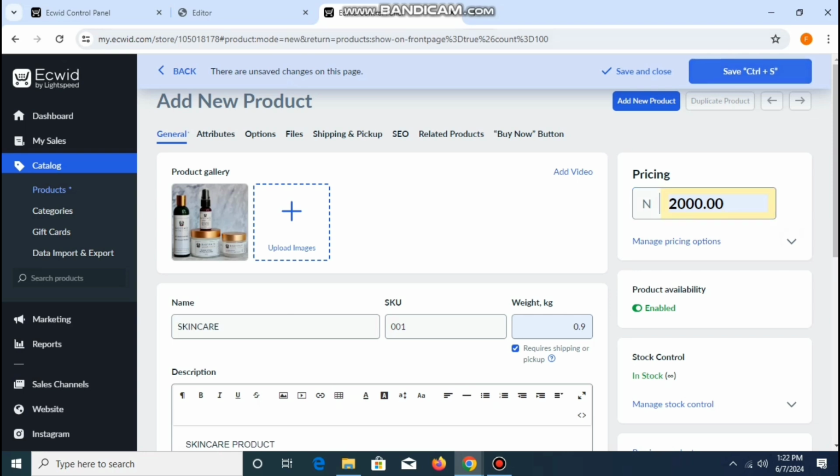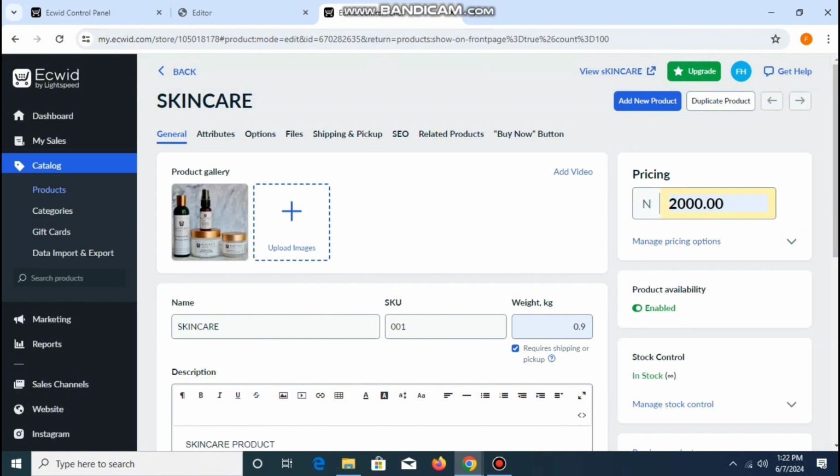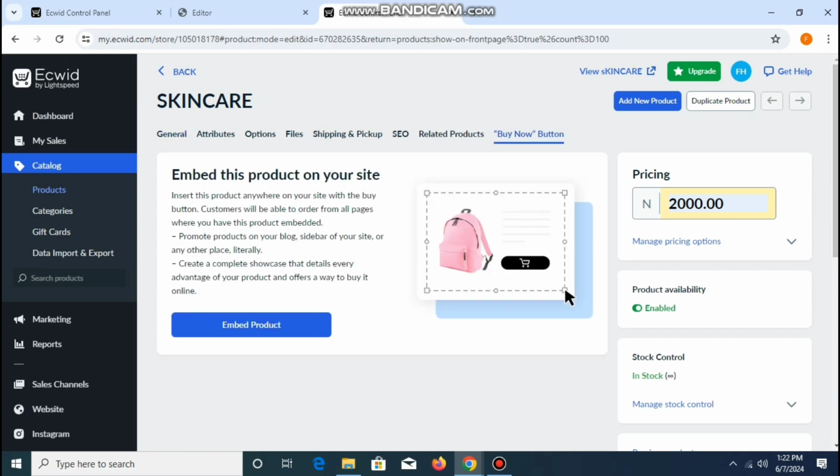After you saved it, you come to this top row here, to this last row where you have the buy now button. Then you click on it. You come down here to click on embed product.